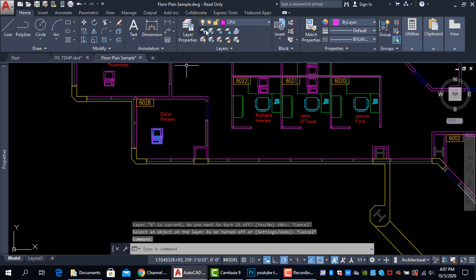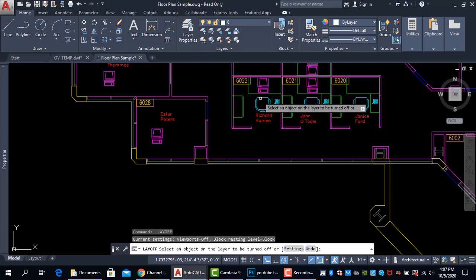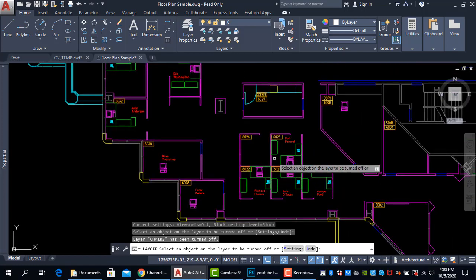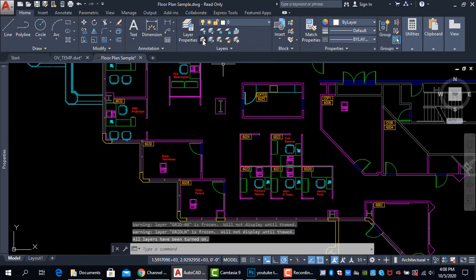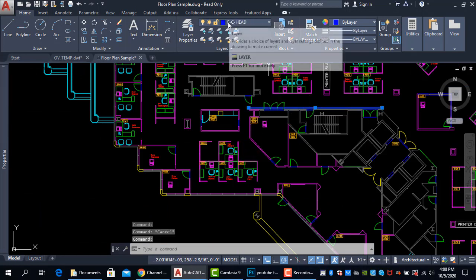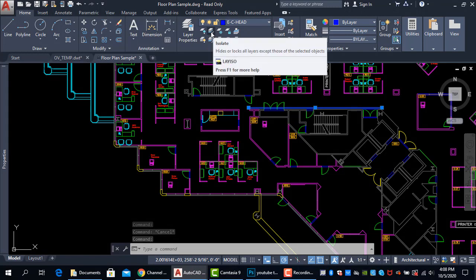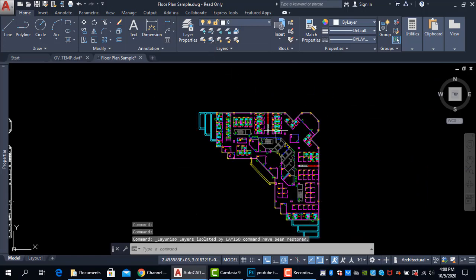Okay, so you can turn them off and you can turn them on by this button right here. Turn all layers on, they come back. You can isolate again. If you click on something that is drawn on a layer, you can isolate by clicking this one. So it's just going to turn everything off except that. You see? So this is, again, the second reason why we use layers: for editing purposes. So now you can turn layers on and off as you need.